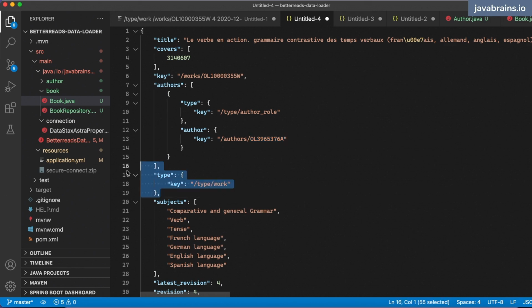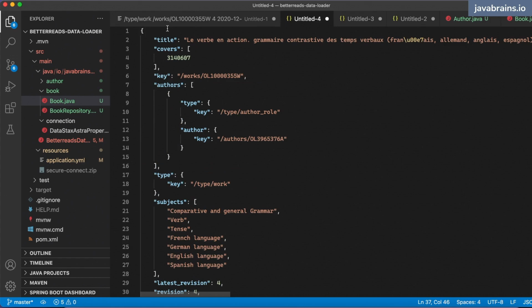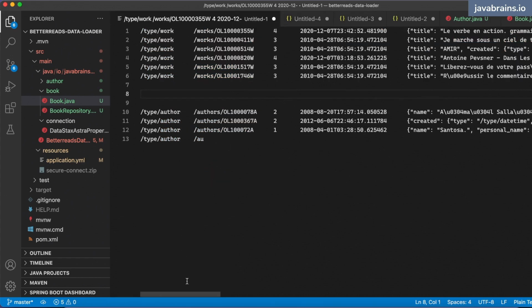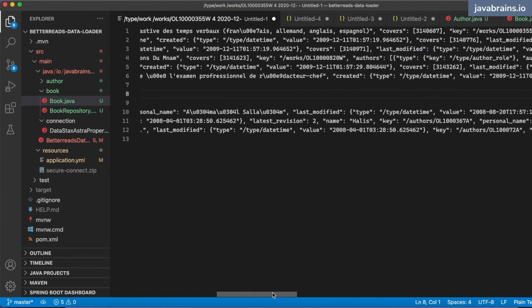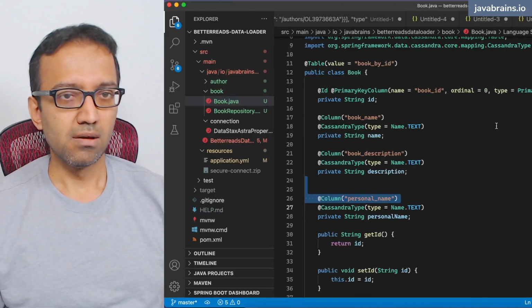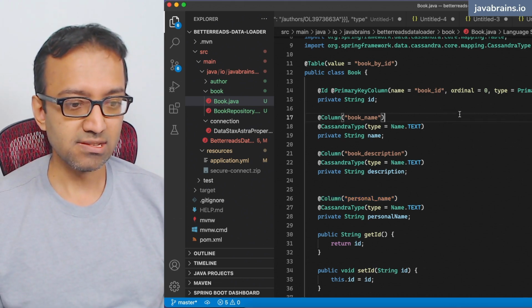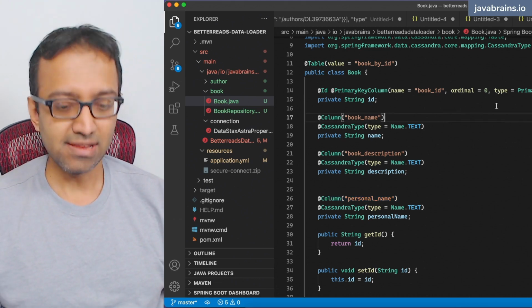This is something we can essentially ignore. Not too worried about subjects. I'll probably add the created and last modified, not too interested in that. I believe there are a few more with more details. There should be like a description over here. There are some which have description. There's a better way to figure out what are the properties that I need in this book entity.